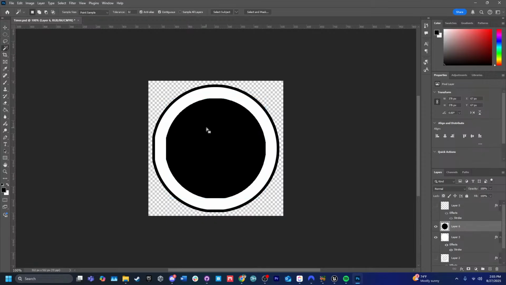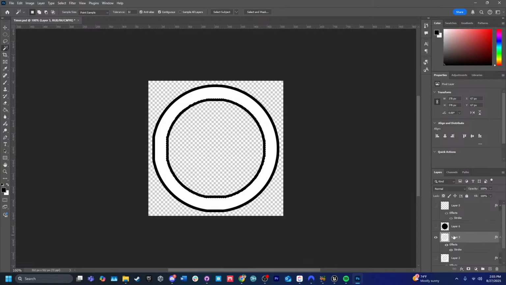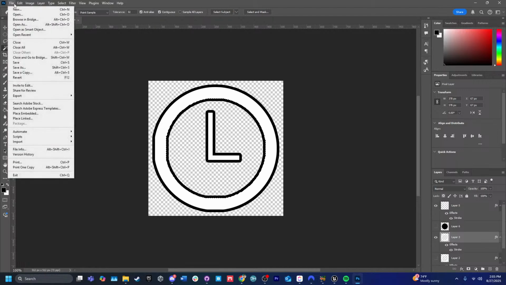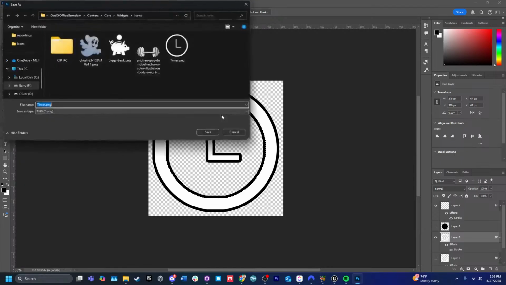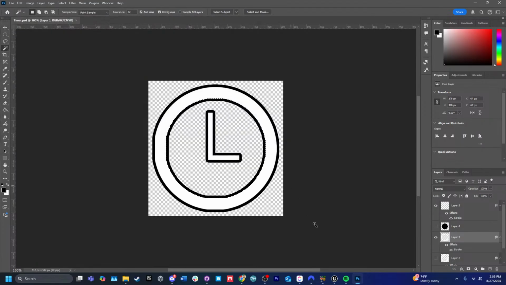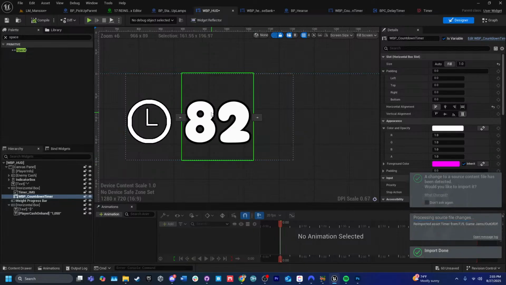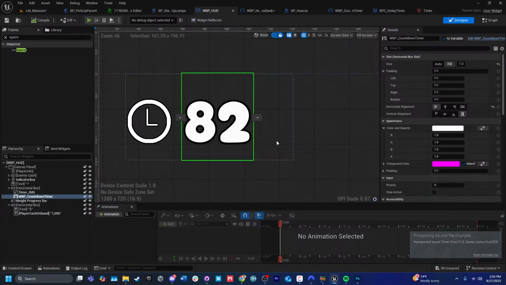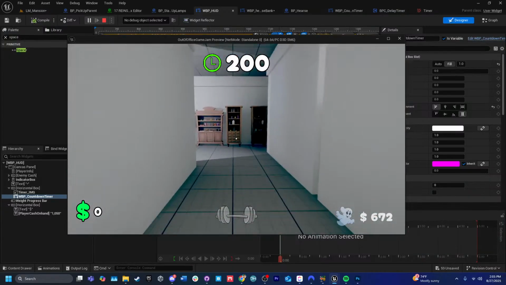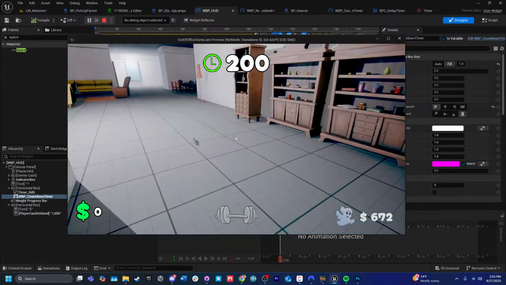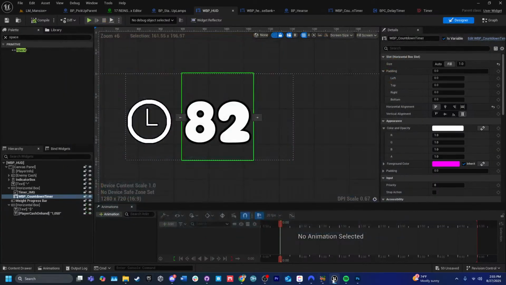Perfect. Now we take this, we highlight it, we come here, we say cut, and now it's a lot bigger. Bring that back in. File, save, export, quick export, timer. And then we come back to Unreal. We re-import. That looks better. But it's just, I don't like it. I don't like how choppy it looks.